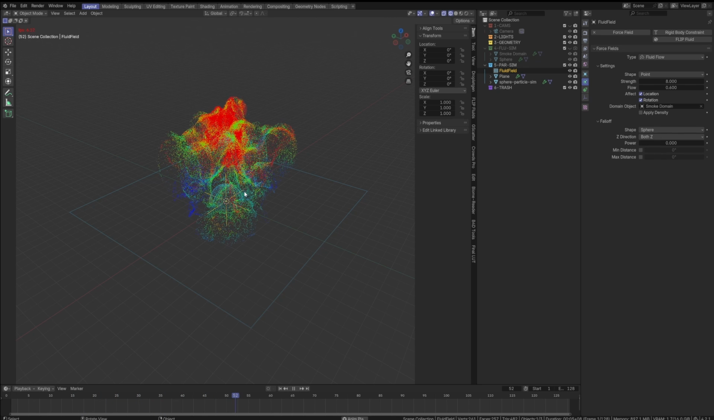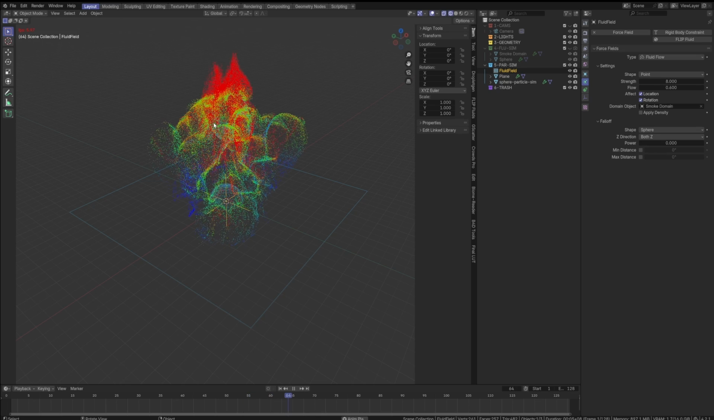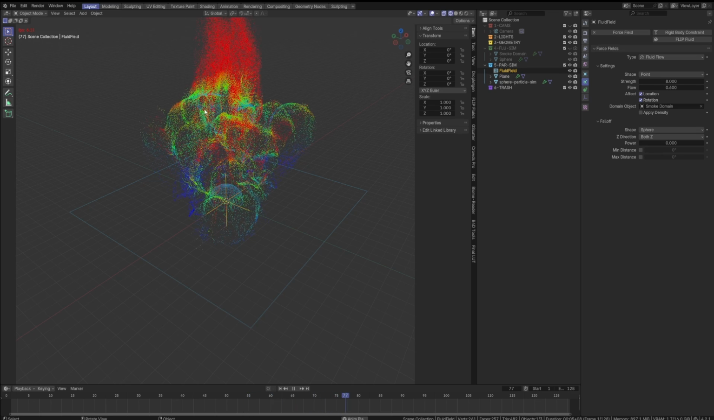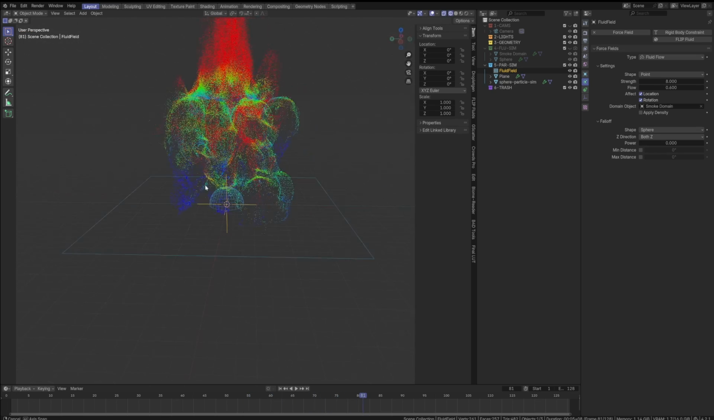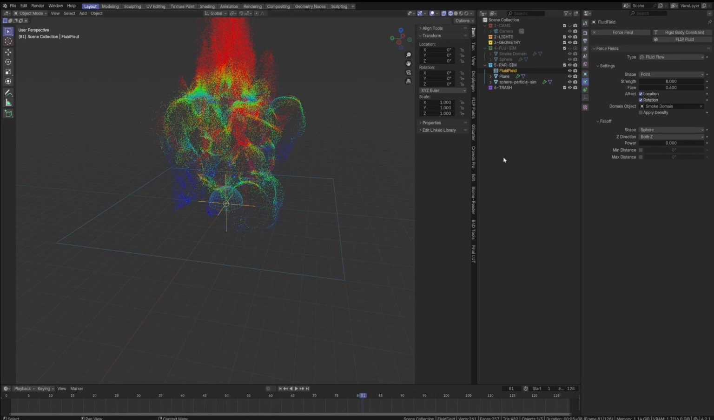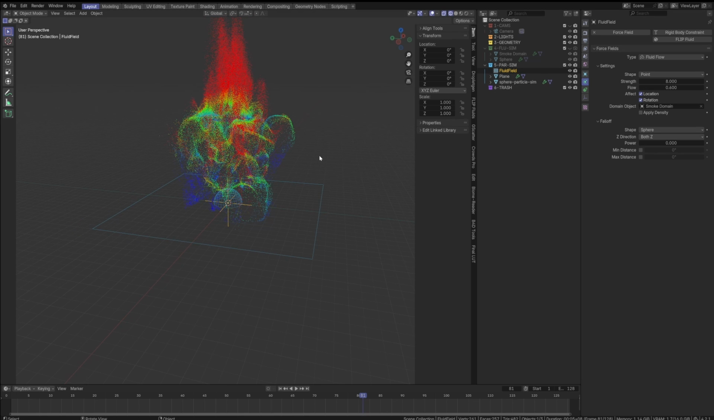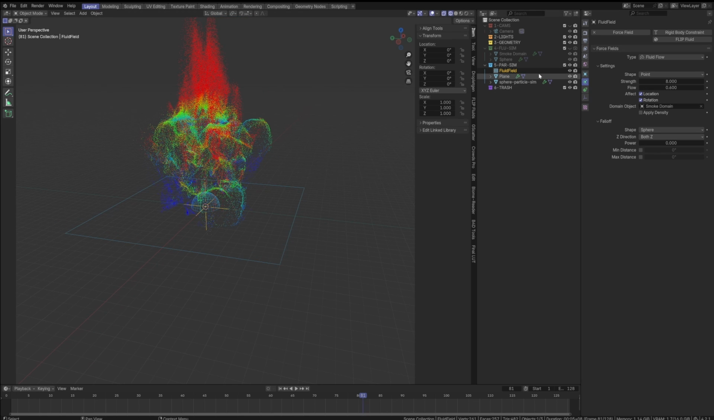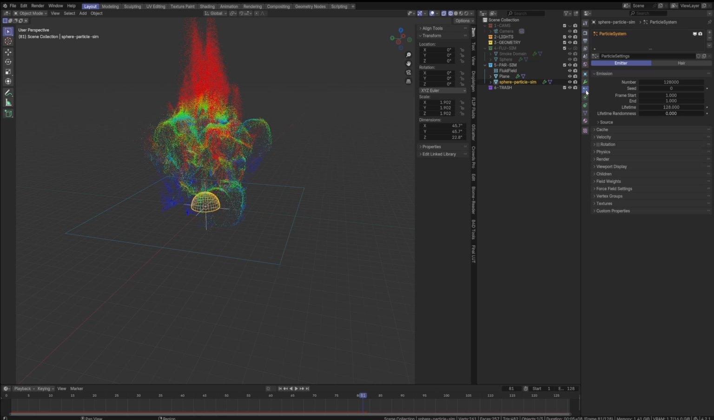Okay, so I like this, right? This is a cool sim. All right. Nice sim. All right, so let's say I'm happy with that, right? So now what I need to do is go back to my sphere particles, and then I'm going to turn this up to 750K.